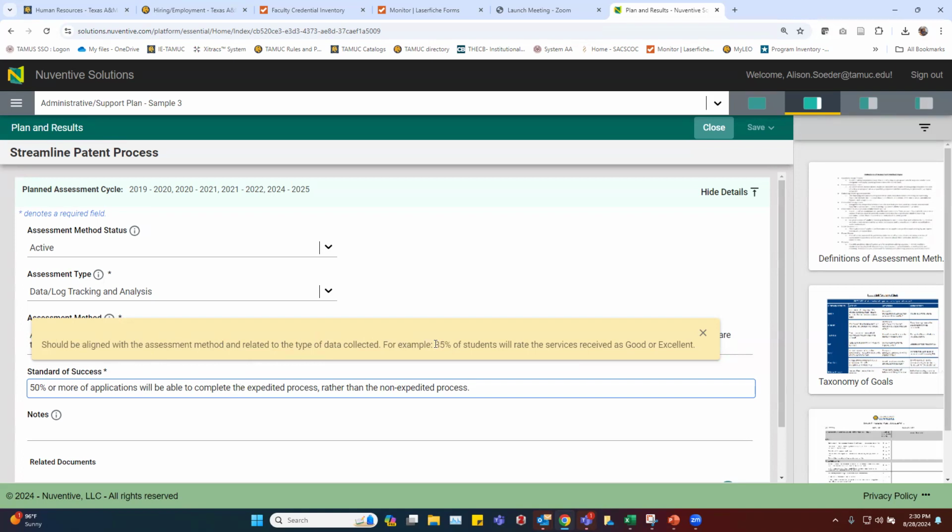And again, we're going to be looking for that quantitative measure. So 85% of students will rate the services received as good or excellent. Maybe, 60% of the students will pass the exam on the first try, something like that. Now 60 might be a little bit low. Maybe we're really pushing it with like 85 or 90% of students. But we really want to identify that standard of success that pushes us to achieve more.